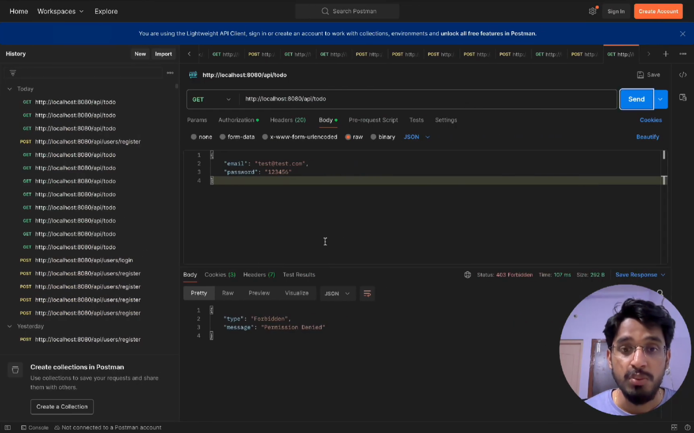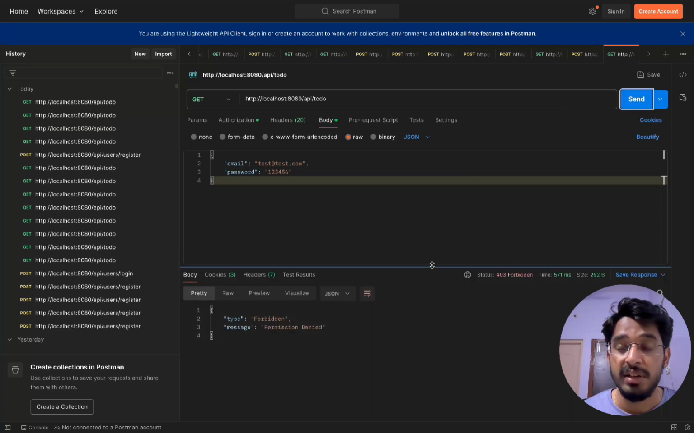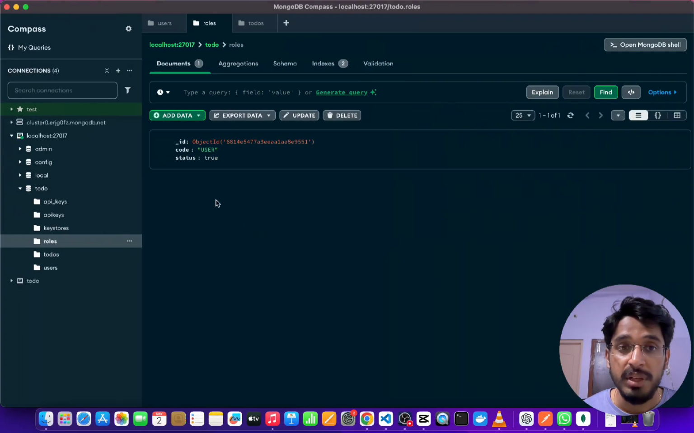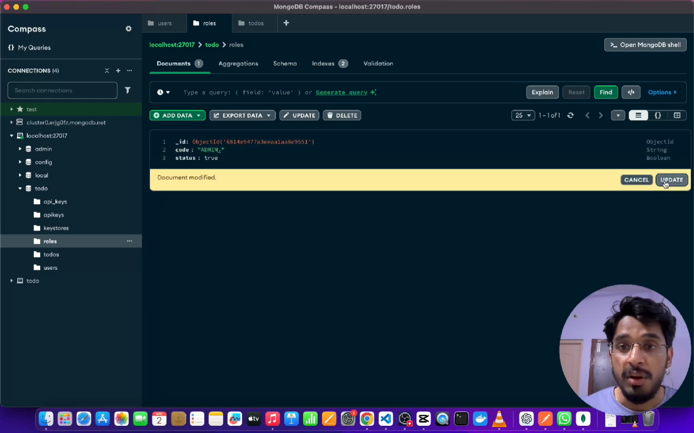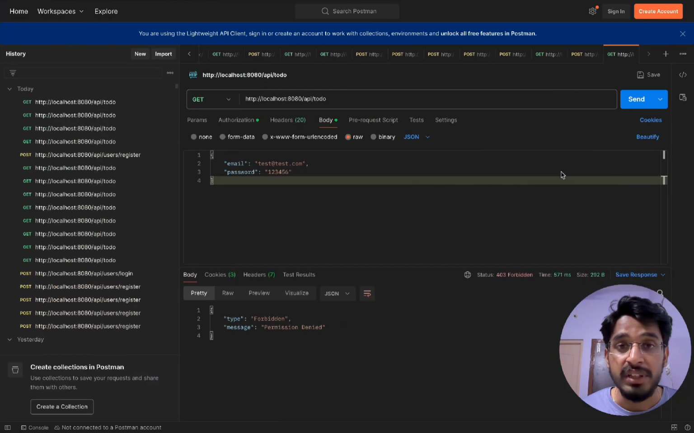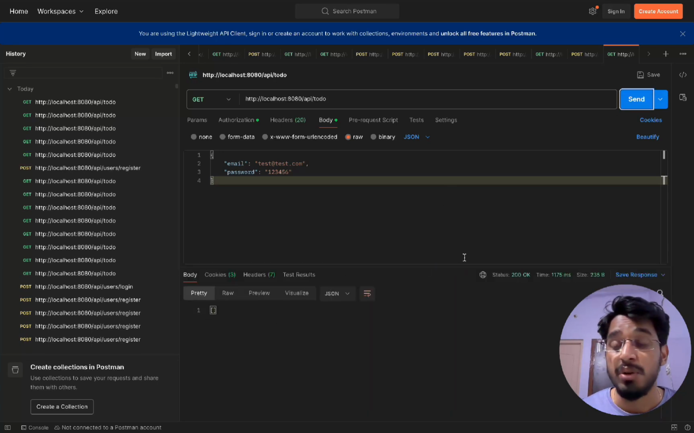I'm going back to Postman. Now if I click on send, I get a permission denied response, which means that I am currently logged in as a normal user, and this route requires the role of admin to access it. Now if I go back to my MongoDB database and manually change this to admin and click on update, then go back and click on send, I should be able to access my to-dos, because now I am an admin.